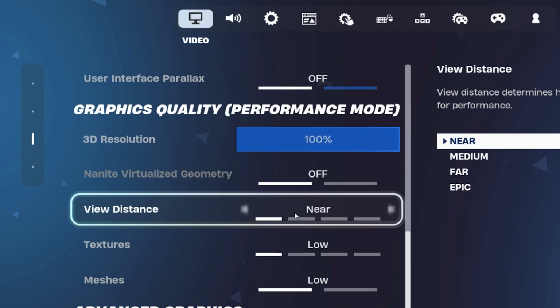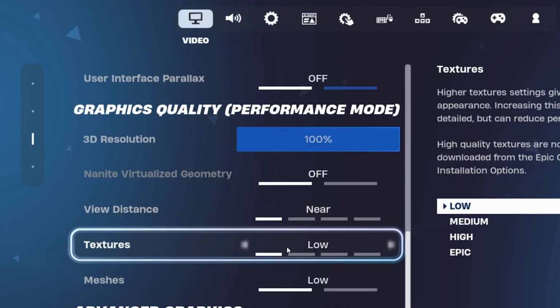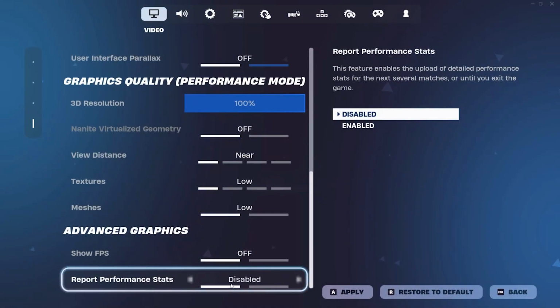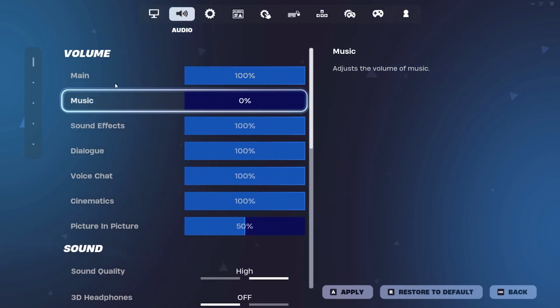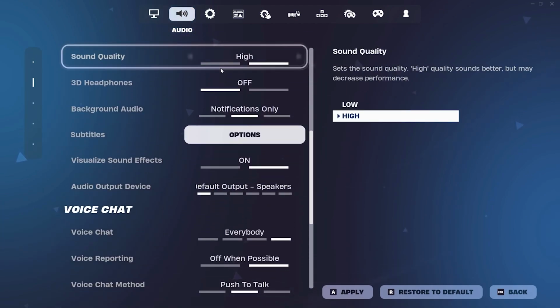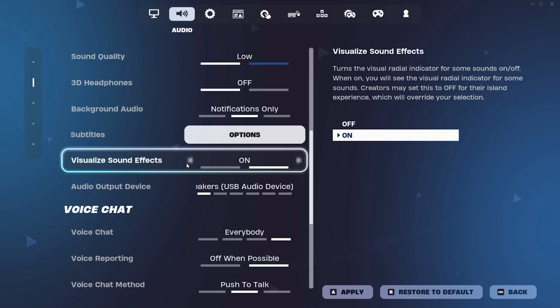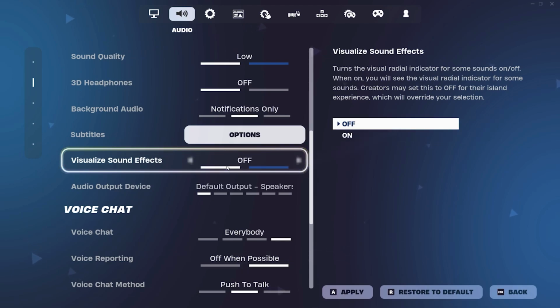As for viewing distance, I keep it set to near, textures on low, and make sure report performance stats is turned off. With these settings, I'm achieving incredibly high FPS, even in areas like Salty Springs. As an additional tip, head over to the audio settings and set your sound quality to low. If your PC is struggling with performance, you should also disable visualized sound effects. This will help your game run as smoothly as mine does.